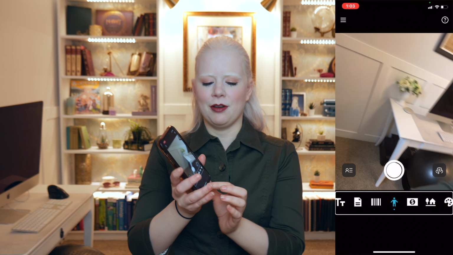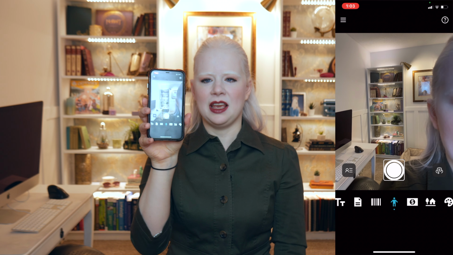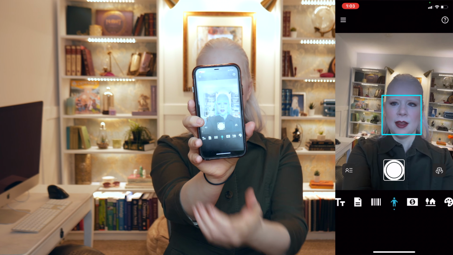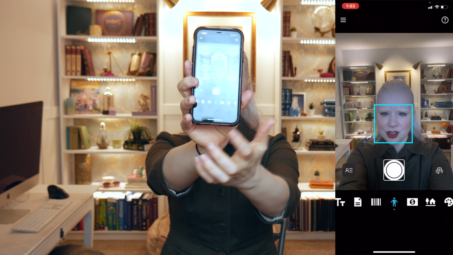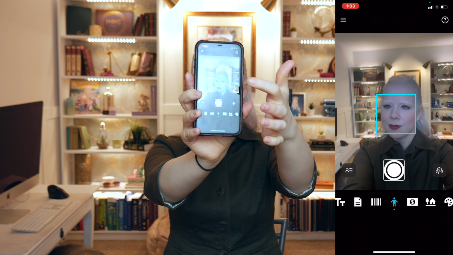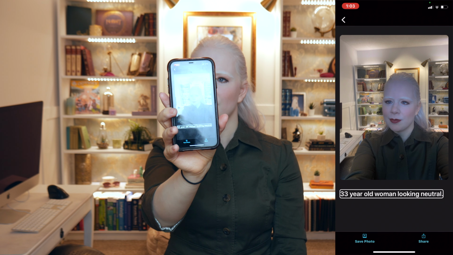So if I run my finger up from the center of my phone, Take picture. Button. you'll find the take picture button. One face near right edge. One face near center. Less than a meter away. It's going to tell me where the face is positioned, and I'm just going to take the photo. Let's see what it says I look like. Processing. Cancel. Button. 33-year-old woman looking neutral.